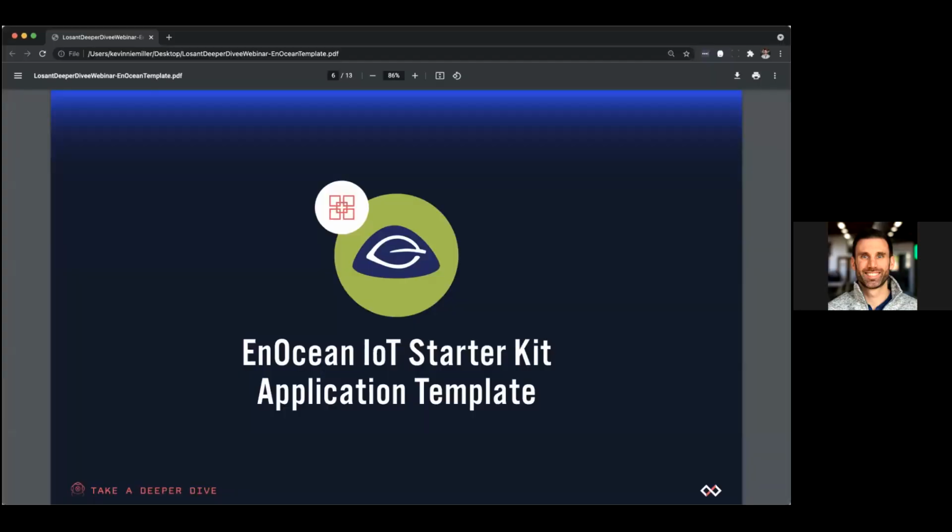Yeah, thank you, Heath. As Heath mentioned, I'm Kevin Niemiller, and I'm a solutions architect at Losant. My role at Losant allows me to work closely with a number of Losant customers who are building a smart environment solution like the one we're going to go over today using EnOcean and Aruba hardware with the Losant platform.